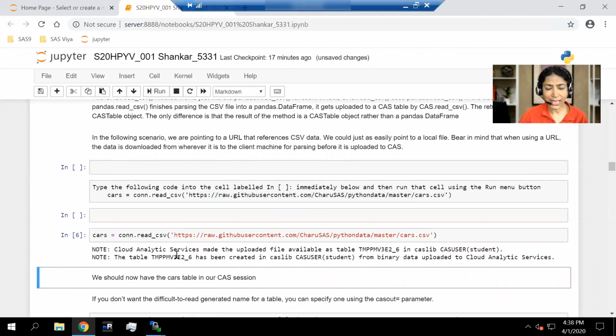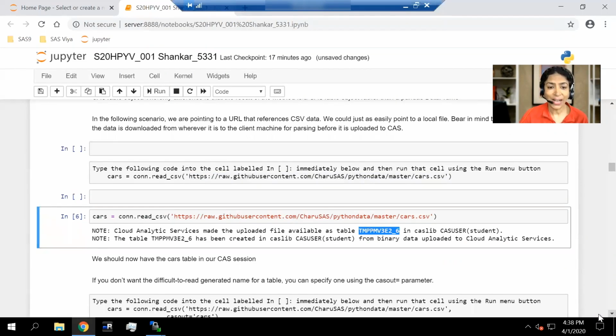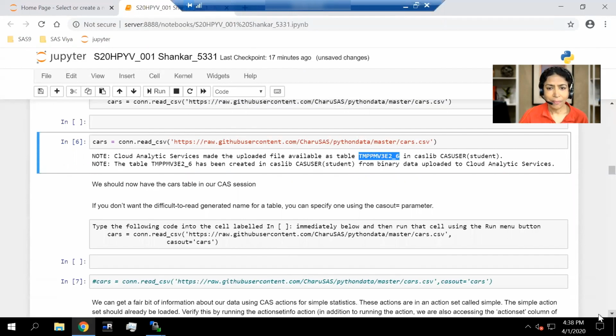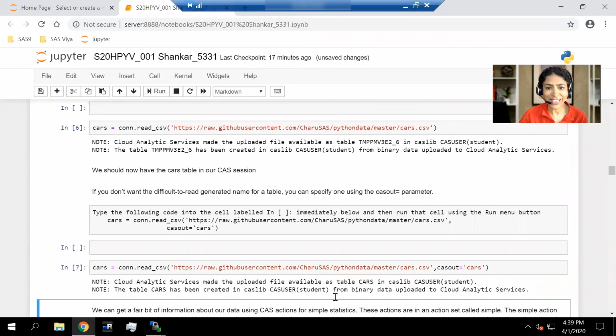And then we get a note saying CAS made the uploaded file available as, and then it gives kind of an odd looking name for the table. We should have the cars table in our CAS session. However, if you don't like this difficult to read generated table name, you can certainly specify one using the CAS out equals parameter. This one right here. And when we execute this, we might be happier with the identity of the cars table in CASLib.